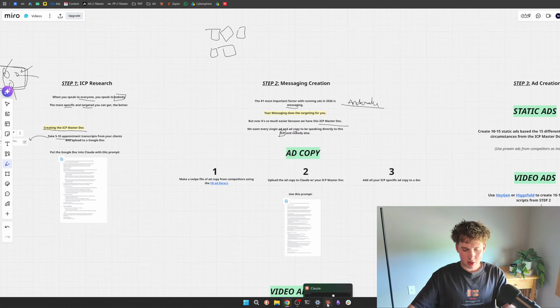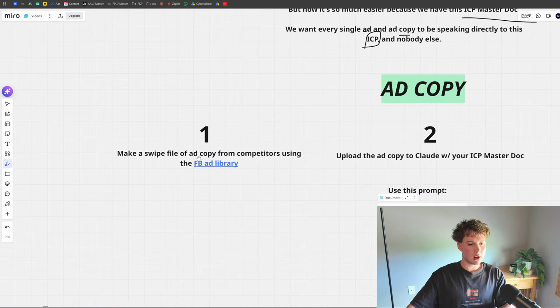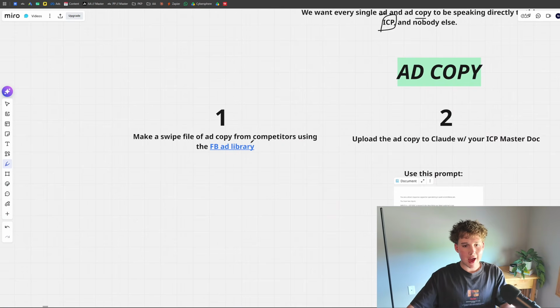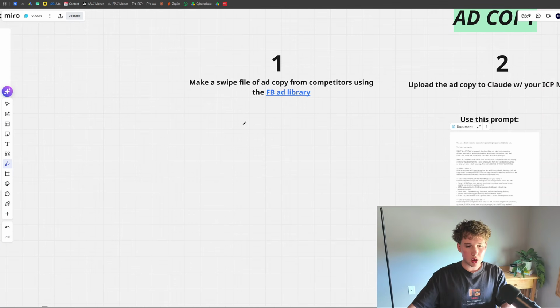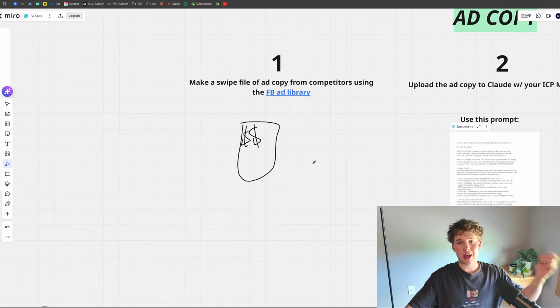Now I'm going to see if Claude is done with this yet. Not yet. What we're going to do first, in the meantime, is make a swipe file of ad copy from competitors using the Facebook ad library. This is something I get a question on a lot: when you're running ads, how do you find what works? The best way is that people are already spending money on ads. So why would we not want to find what they're already spending on? What's already working for them? Now, to be completely honest, you're not going to have the best ads in your market by just copying other people, because then you're always reliant on someone else.